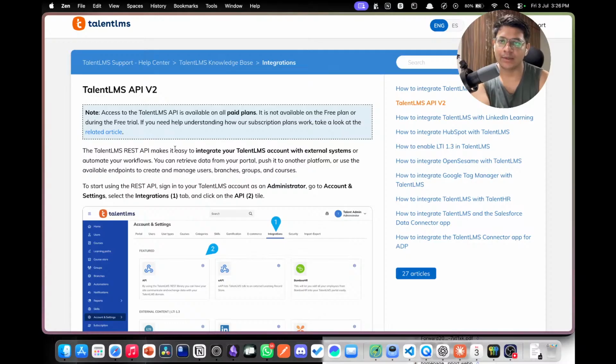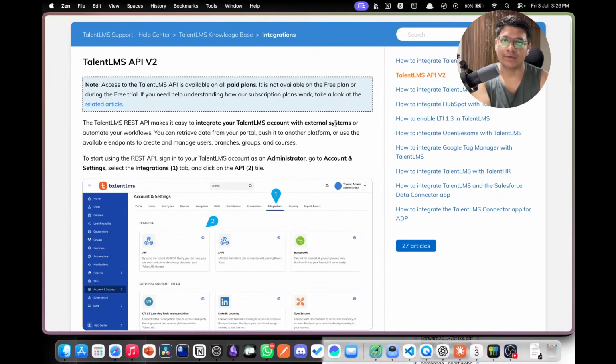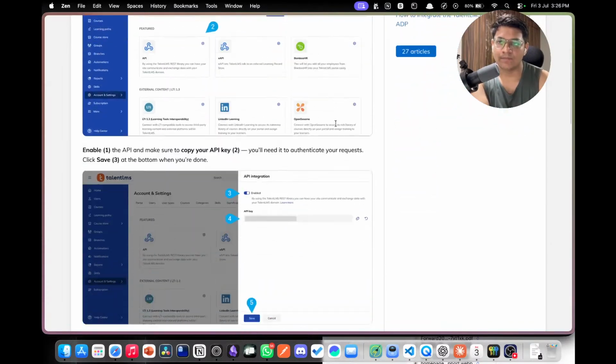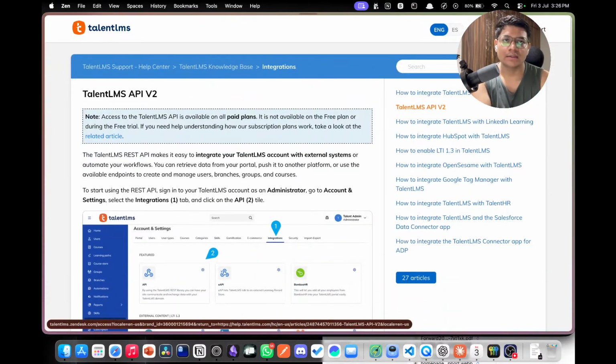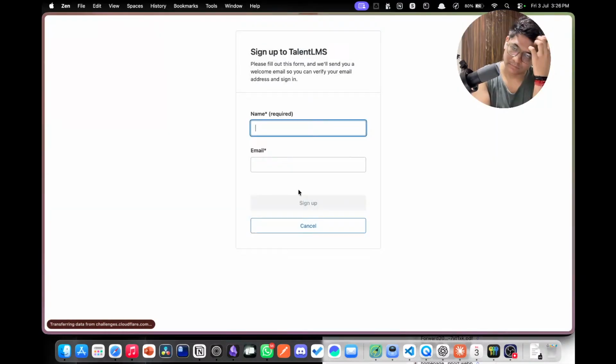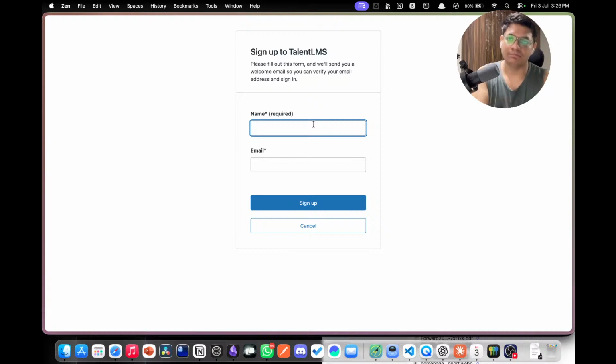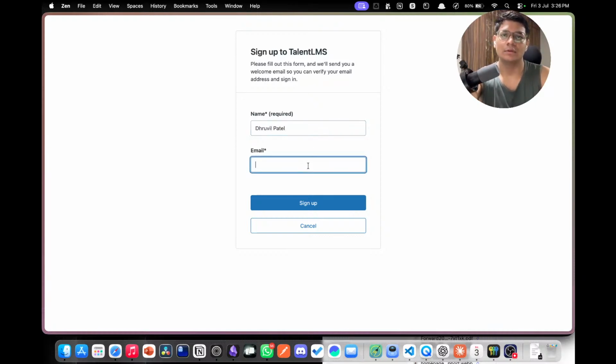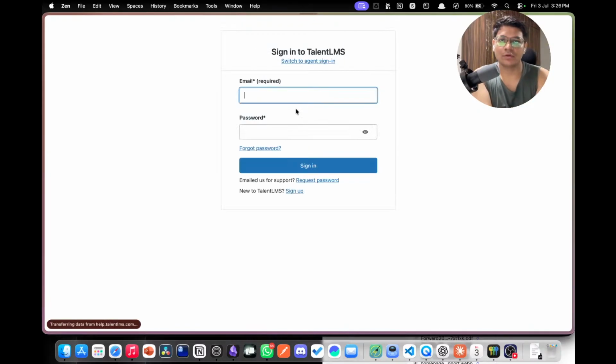TalentLMS lets you integrate your TalentLMS account with external systems or automate your workflows. Okay. I'm new to LMS. I hope it doesn't require credit card information. Just the email. This is for demonstration purposes. I don't know if it's going to work or not.